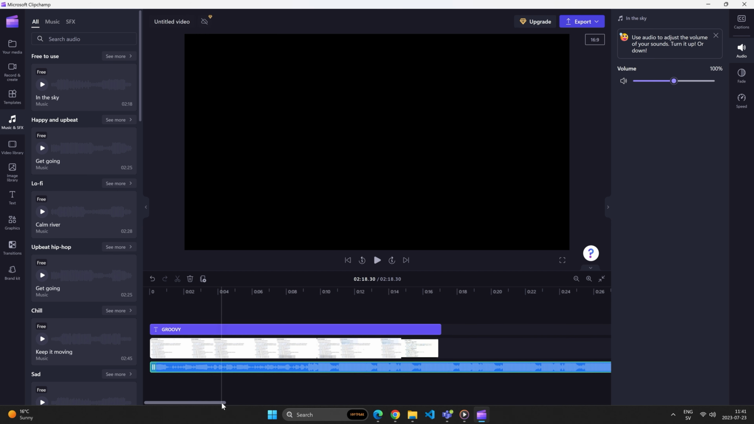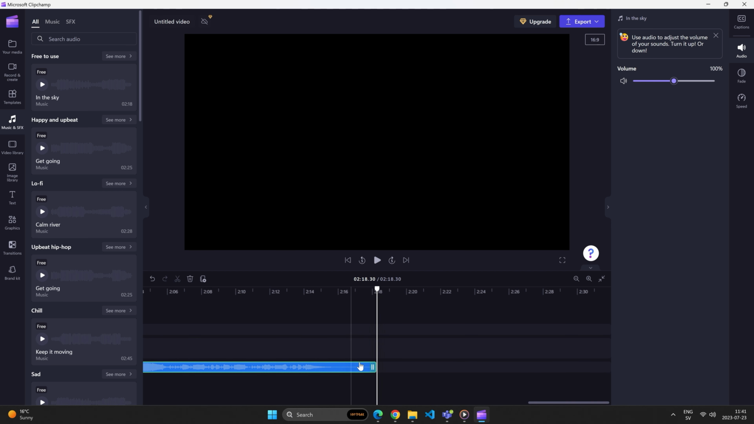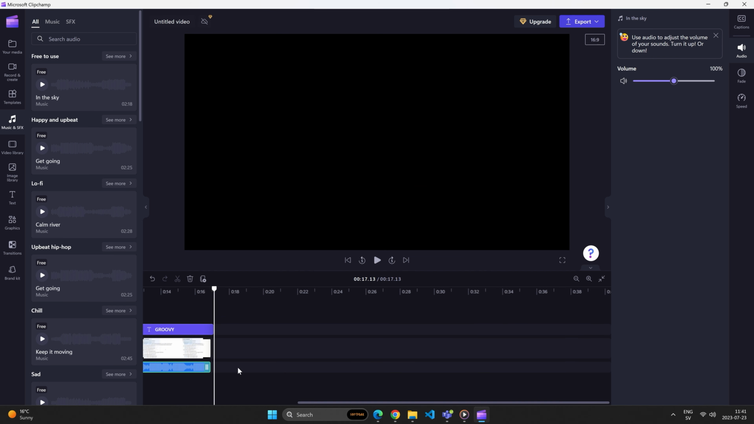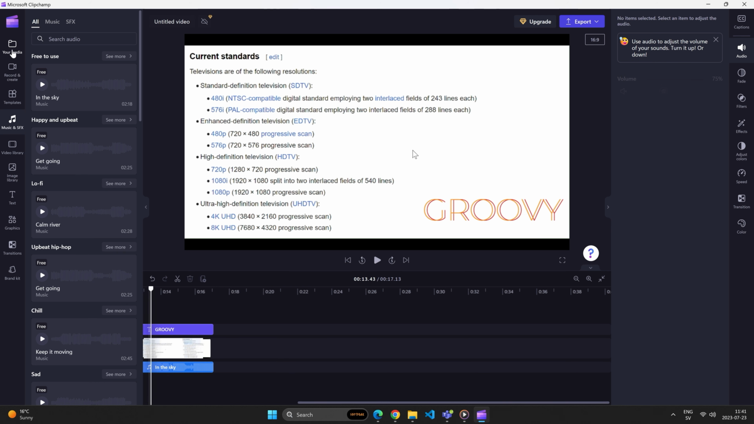We can of course scroll to the end here and just drag it back to the end, since we don't want to have it. We want it exactly the same length as this one. Instead of dragging, we can also use this split function. So we just split it, and then we can delete the other part. It's probably faster to edit that way.